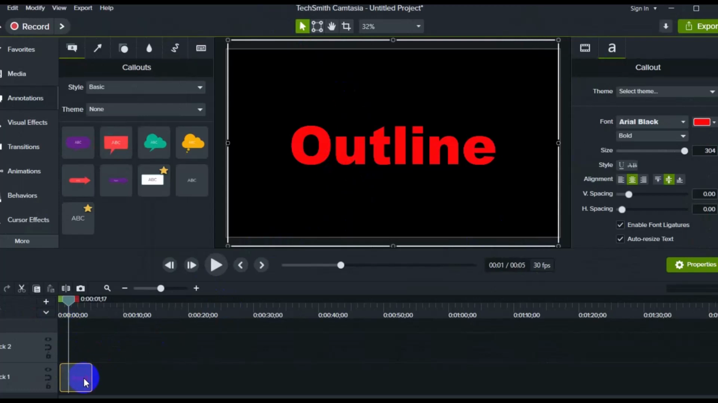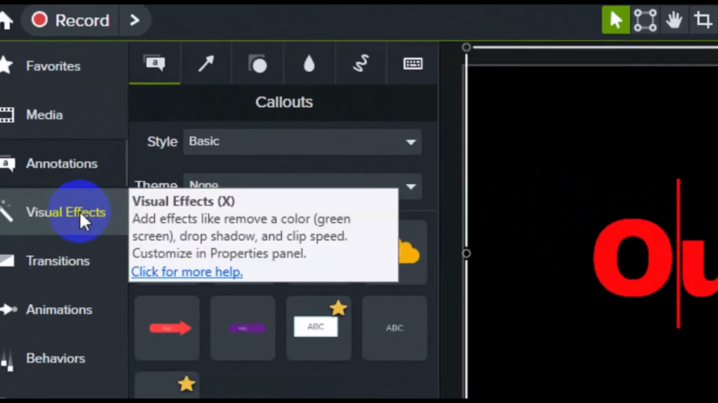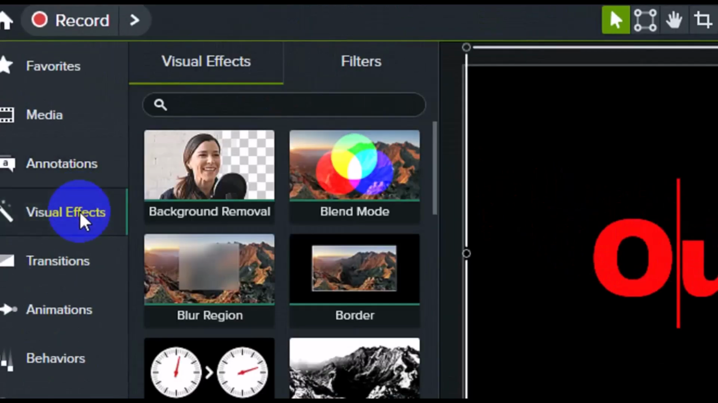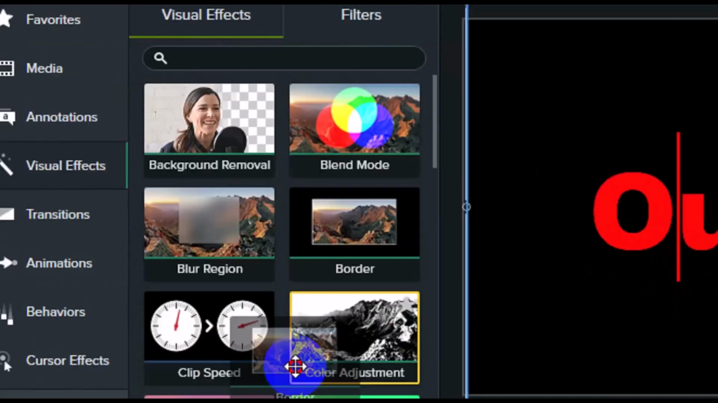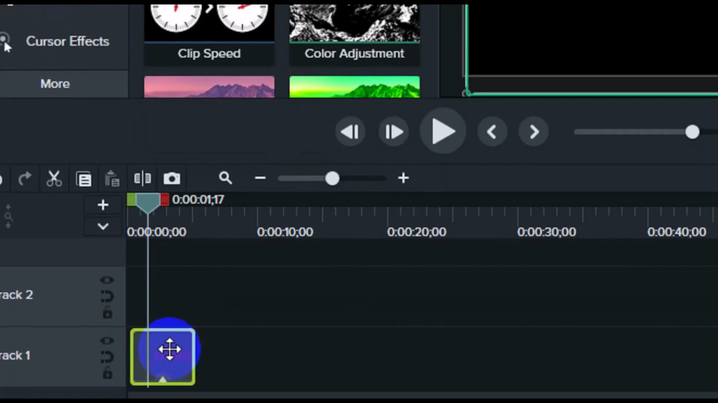For us to do that, we need to navigate back to our toolbar right here. Then we click on visual effects this time around. After clicking on visual effects, we navigate to border. Then we drag the border and drop it on the text frame in the timeline right here.